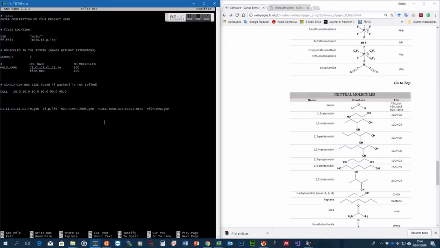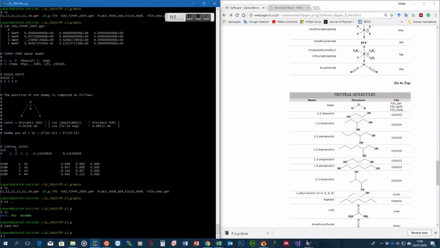And finally, I would like to have some water molecules in my system. And let's say I want to have 20 water molecules in my system. And of course, now I have 3 molecules. And at this point, I will just put a title, test ionic liquid water, something like that, okay?